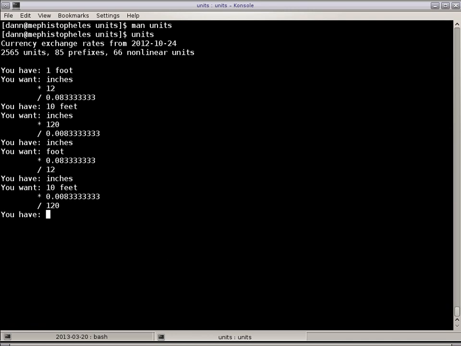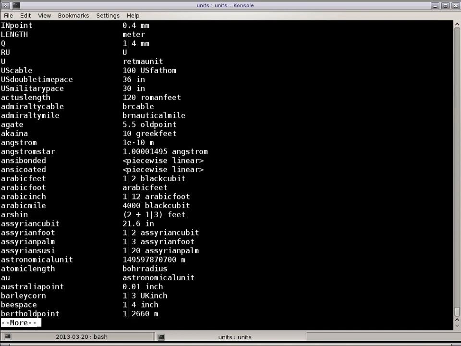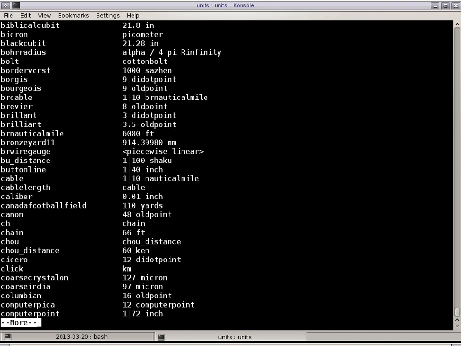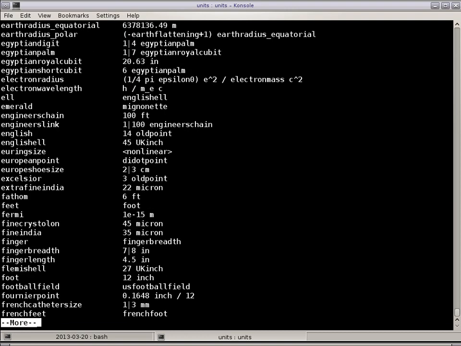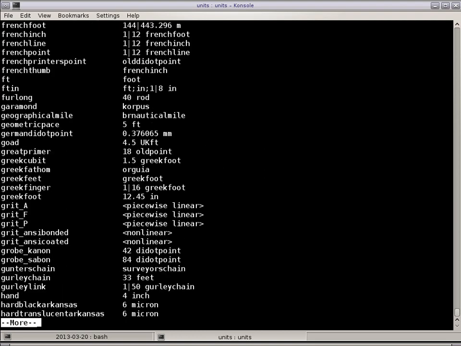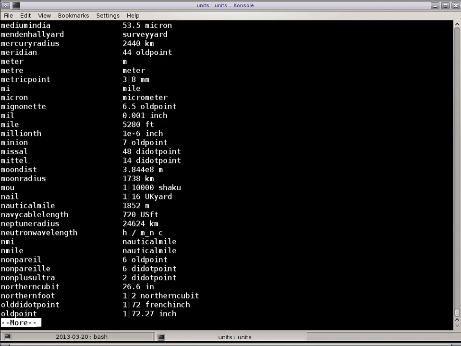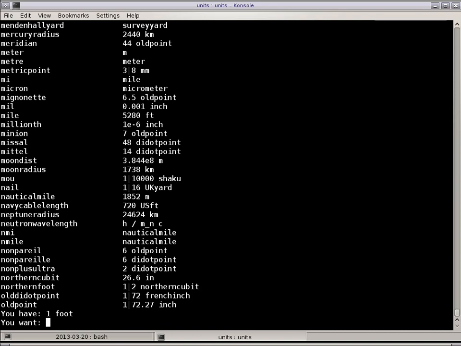Now, if I were to do feet, 1 foot, and I want to see what other things I can do, I can hit the question mark and hit enter, and it's going to show me all the possible conversions that it can do with a foot. You can page through these by hitting the space bar. I don't think it does page up, but it's kind of using the more pager right there. And you're going to quit. So there's a cool one right there.